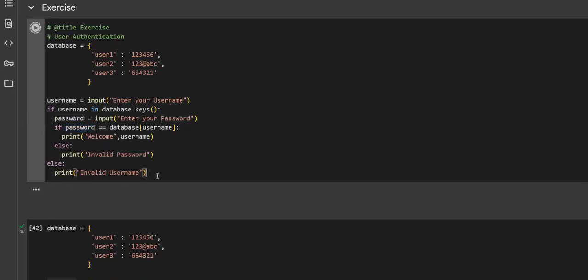So let us run it once. Now we'll check user 1, and I'll put a wrong password, of user 3. Can you see? It is saying invalid password. Correct? Now we'll give the correct password, that is user 1 and 123456. Sorry, we have mentioned one colon. User 1, 123456. Can you see? Now it is giving me the correct output, that is welcome user 1.